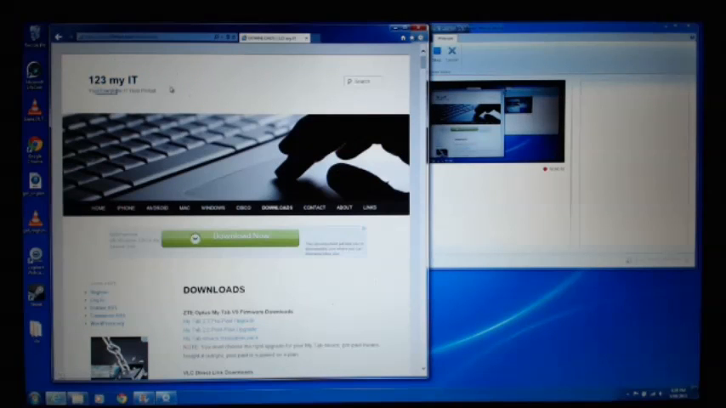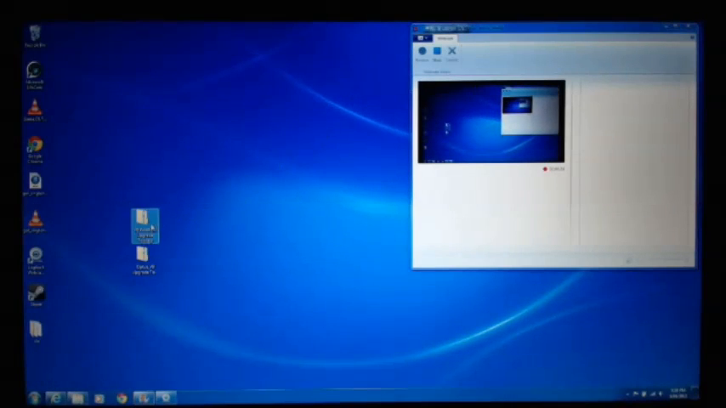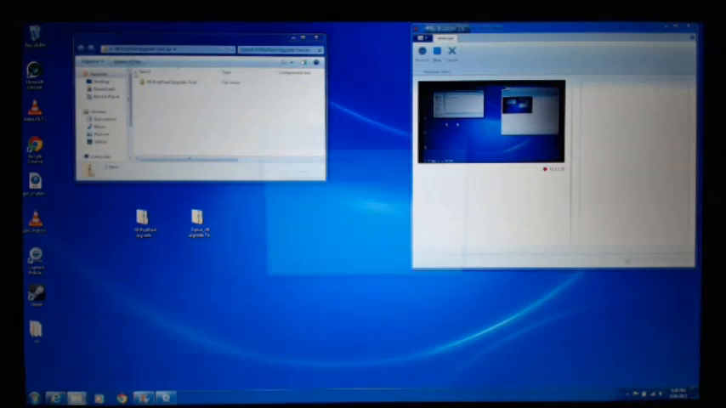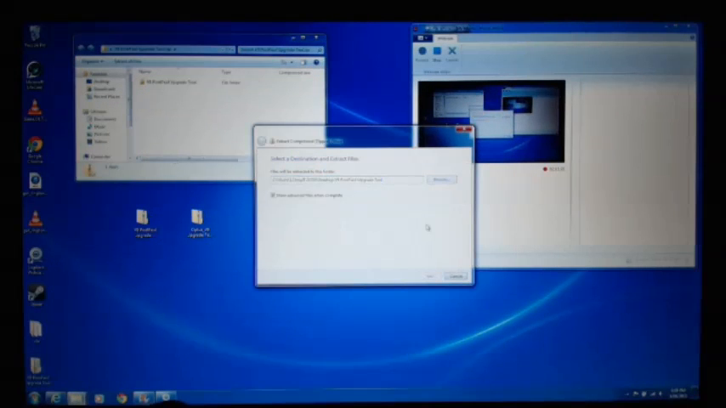My website's 123myit.com. You can go there and see other tutorials and bits and pieces. I've already gone ahead and downloaded it. I'm just trying to remember which one it was. You can try both of these, it will just fail.